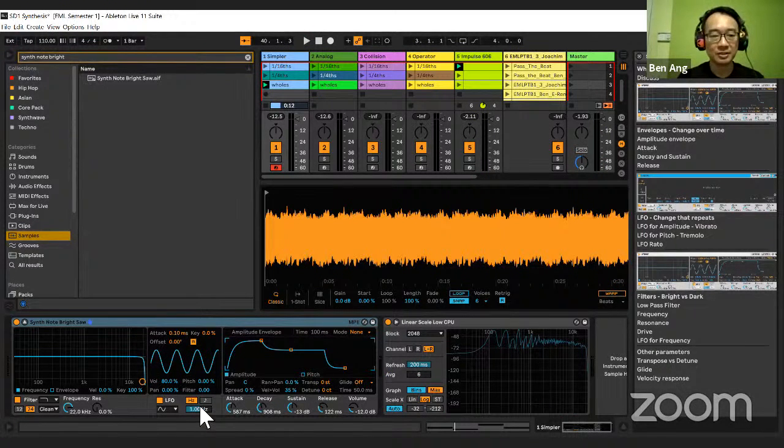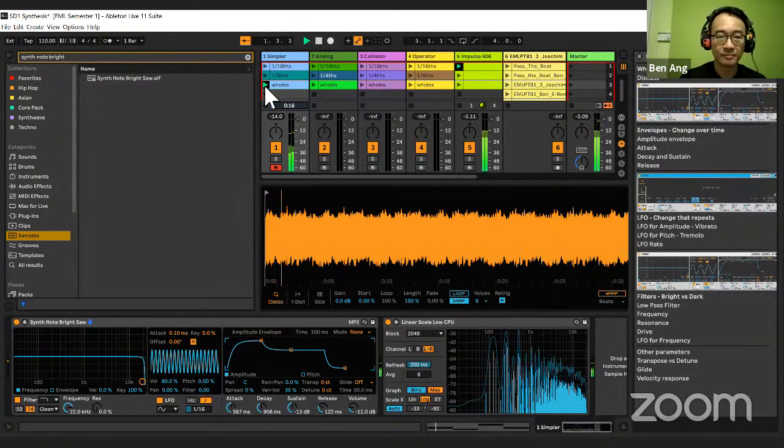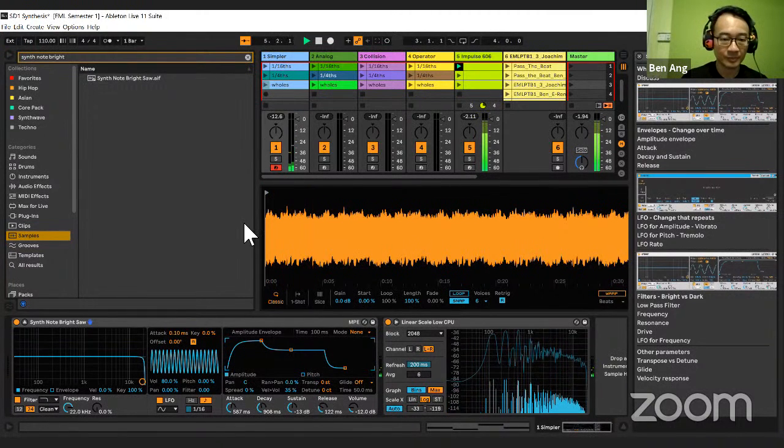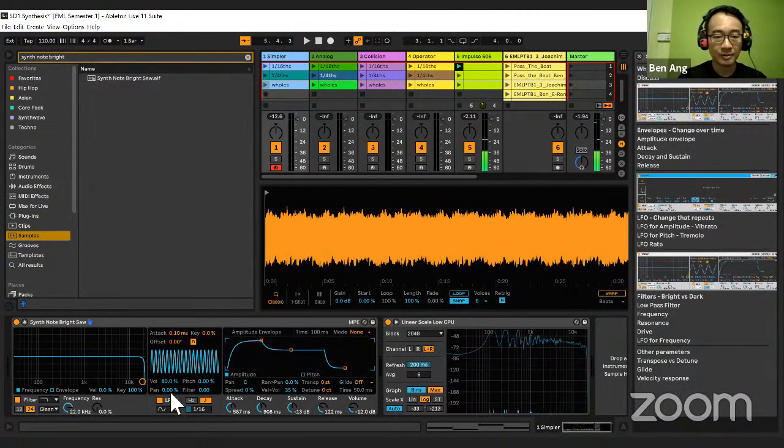How can I make it sync to the beat? Instead of clicking on the hertz, I click on this music note here. Now it's going to change every 16th note. If I want to make it change slower, instead of 16 notes, I can make it 8 notes.